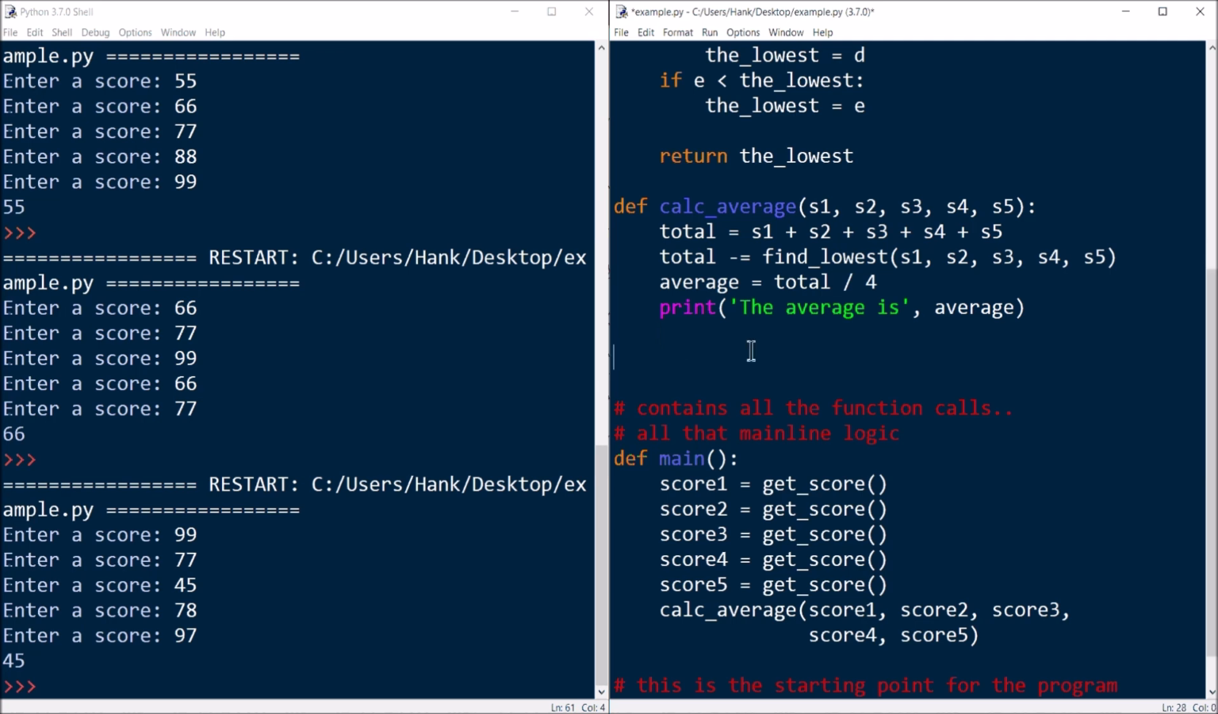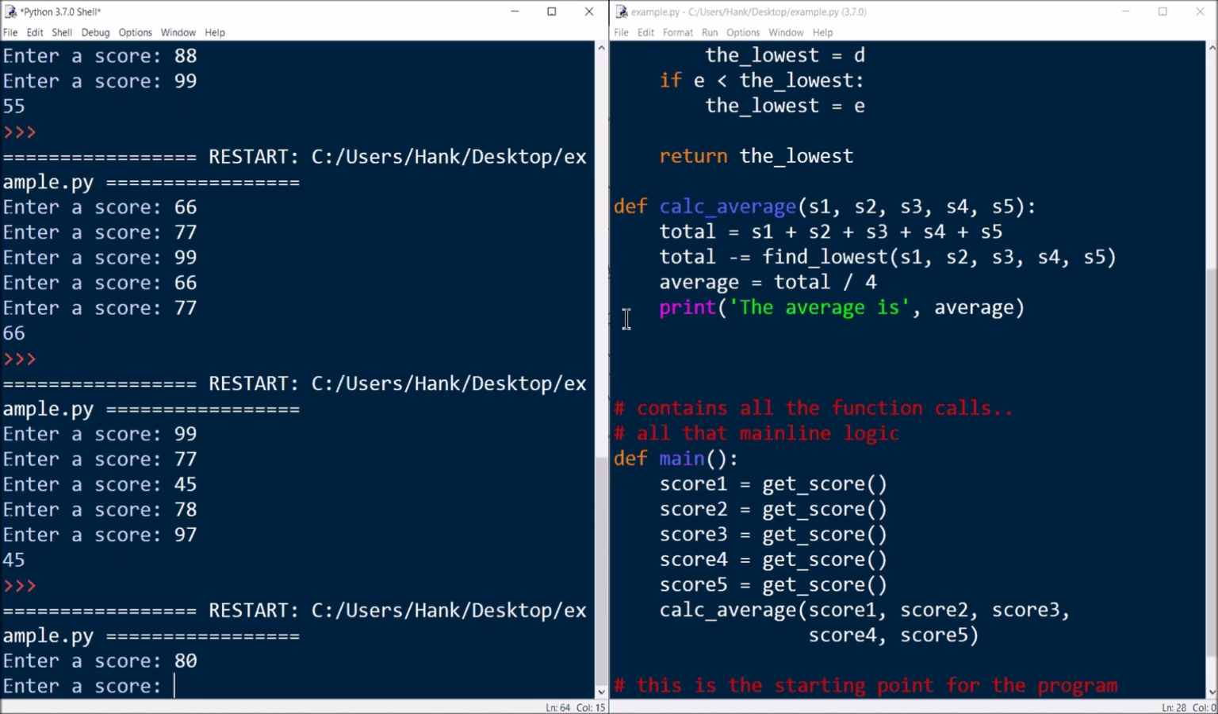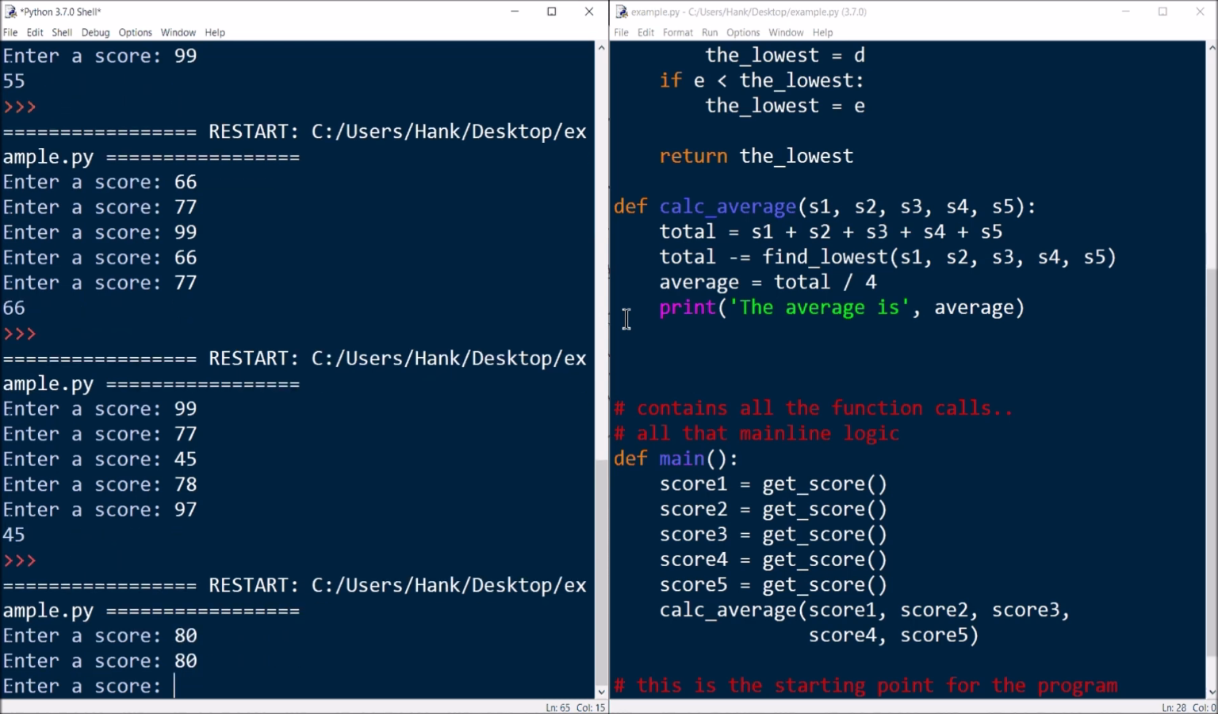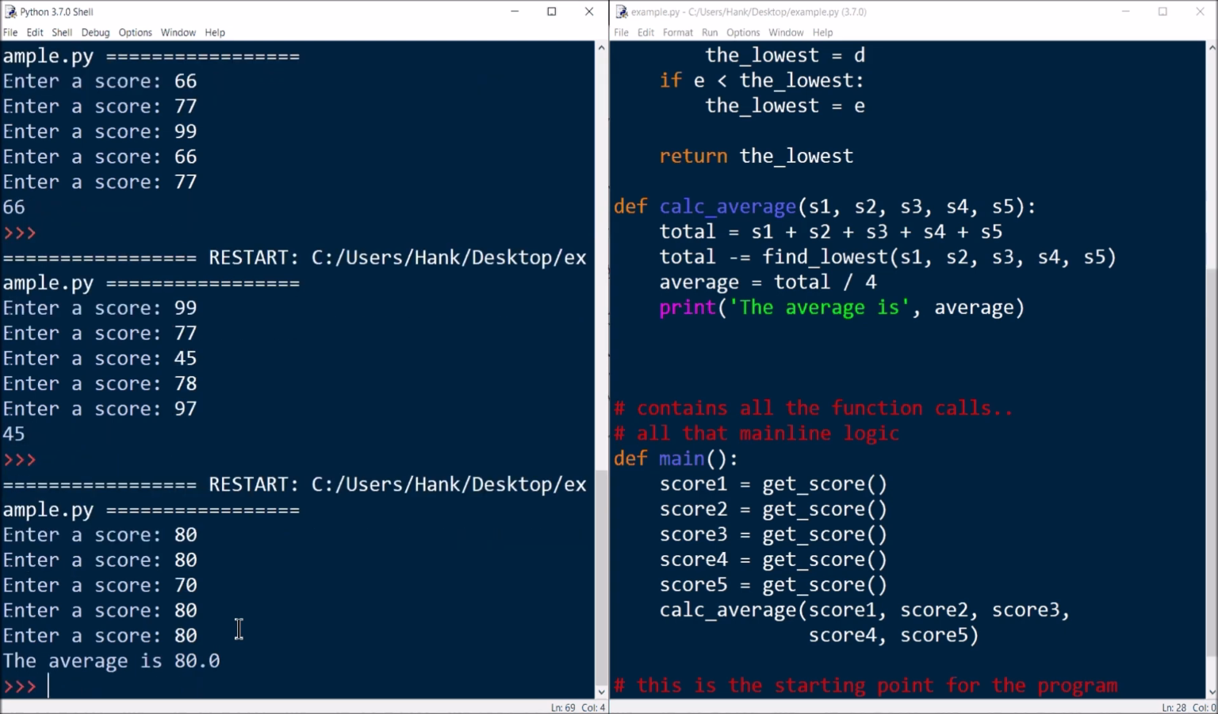Right. So run it. So enter a score. So what we'll do is I'll just enter 80, 80, 70, 80, 80. Now when I hit enter, the average should be 80, right? Because 70 gets dropped. And so then 80 times 4 is 320, divided by 4 is 80. So my average should be 80, and it is.